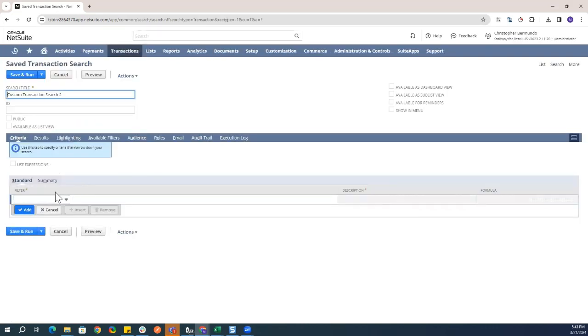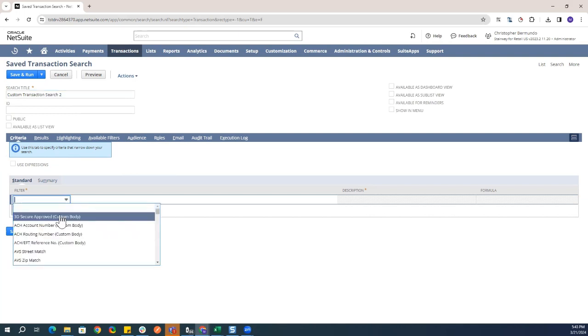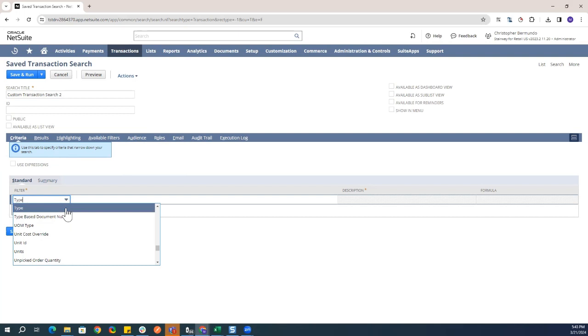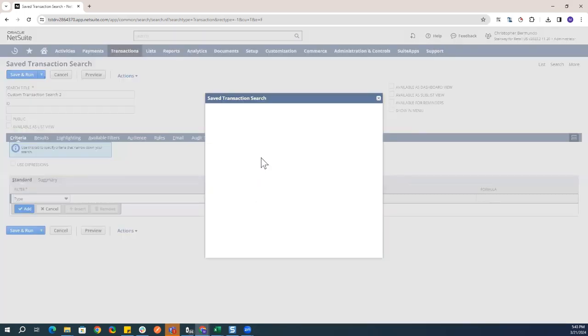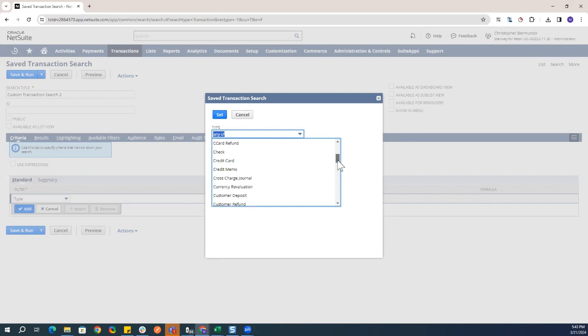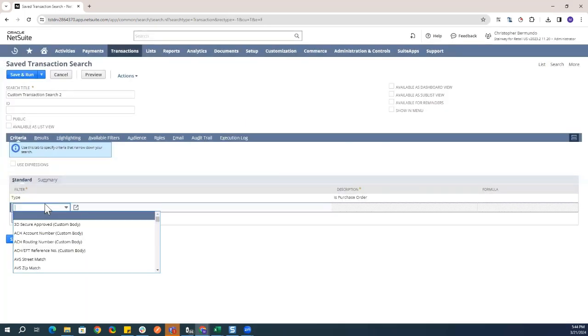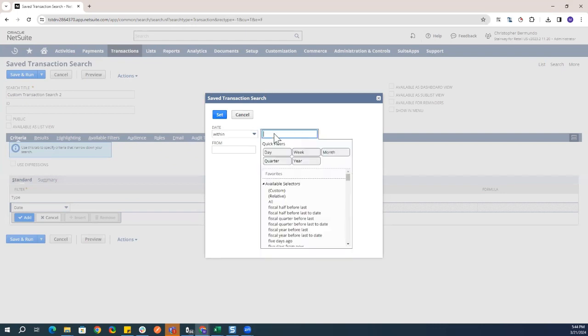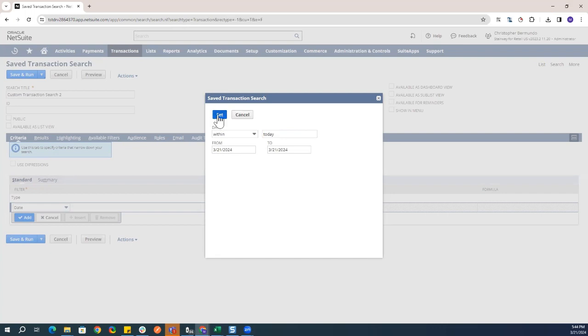So basically what I'm trying to do here is search for PO records created, which is a part of a transaction. So I select the type of the transaction from the criteria of saved search, which is purchase order. Since the purchase order is created today, I shortlist with the date created. So let me type today. I set it.